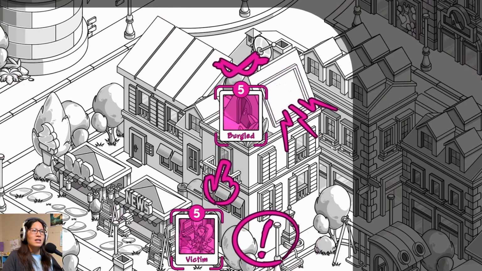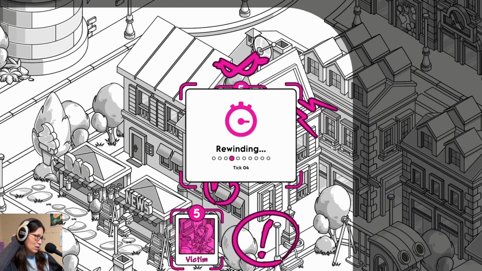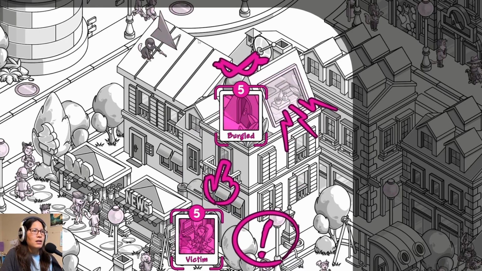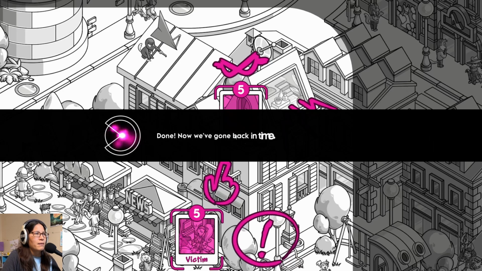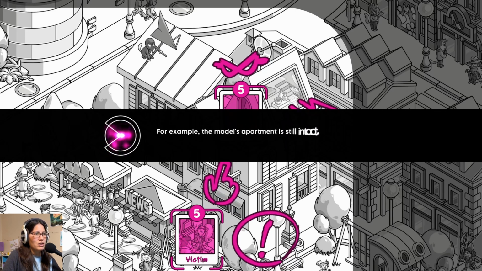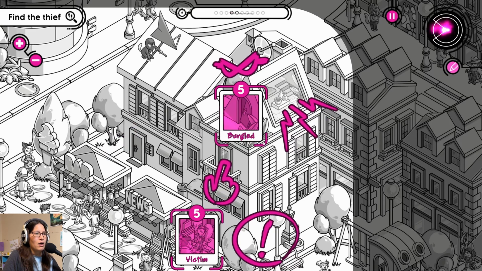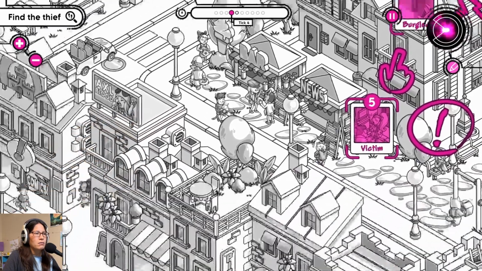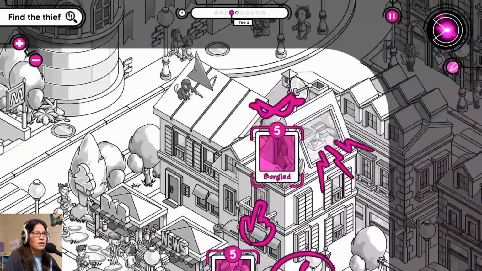Oh, okay. So it's not quite like Micro Macro, because it changes the picture for the ticks. Alright, so... Oh, done! Aha, now we've gone back in time. I see a burglar. As you can see, the whole map has changed. Moving back and forth in time, it's possible to observe the movements and actions of the city's inhabitants. For example, the model's apartment is still intact. The thief hasn't entered it yet. Let's take a look. The thief is bound to be nearby. Huh, I wonder, I wish I could drag. Oh, I can. I was holding the middle mouse, but here. I think it's that guy.